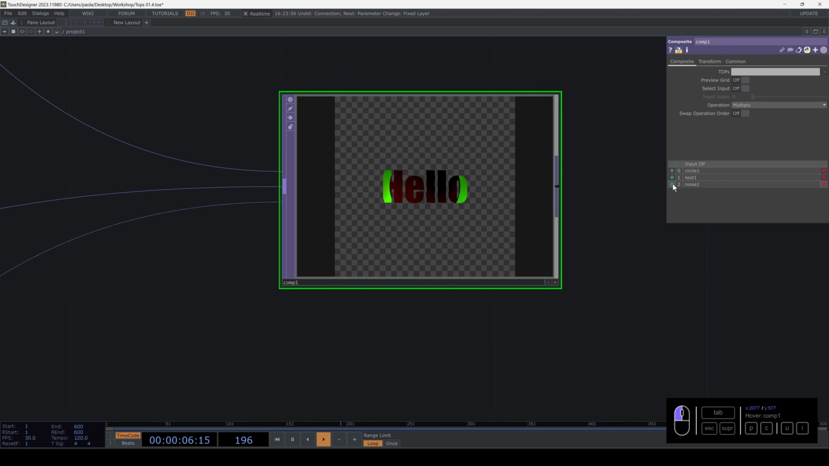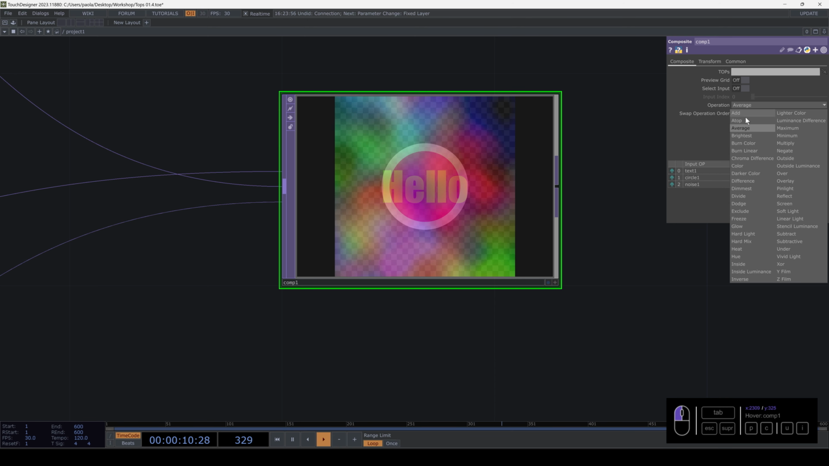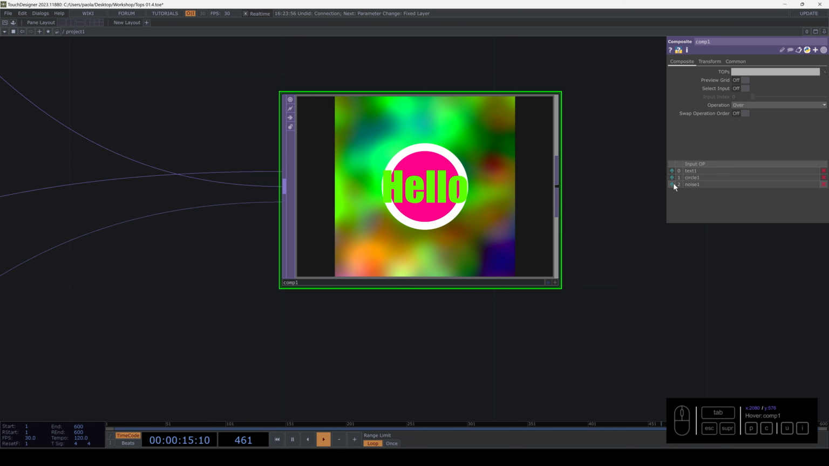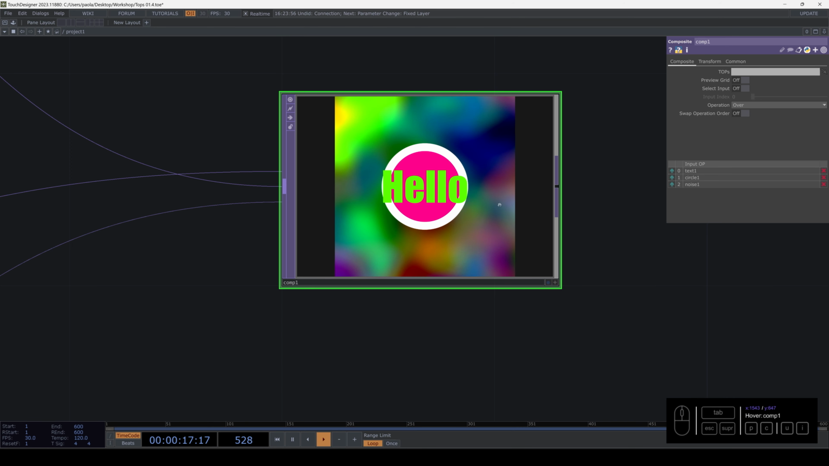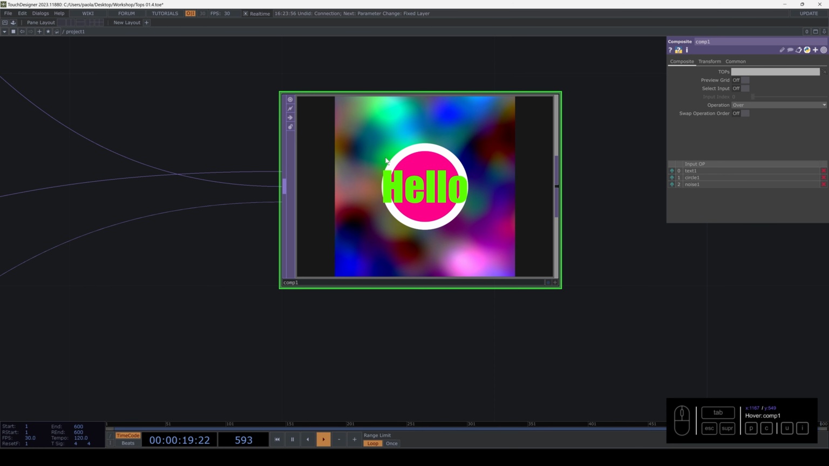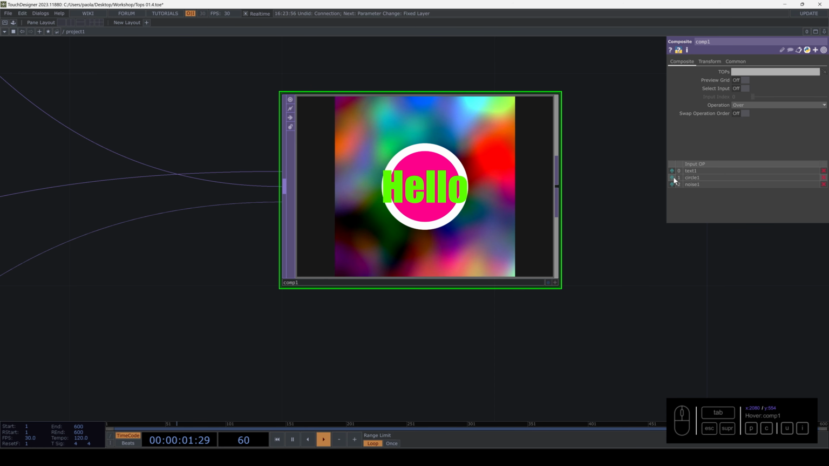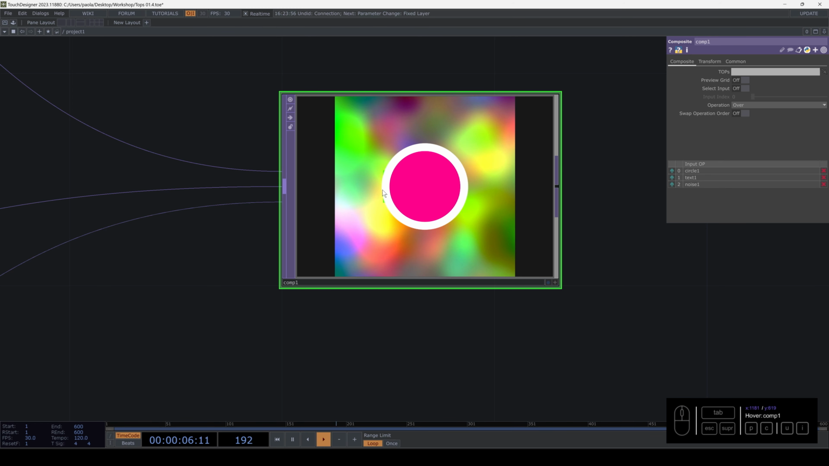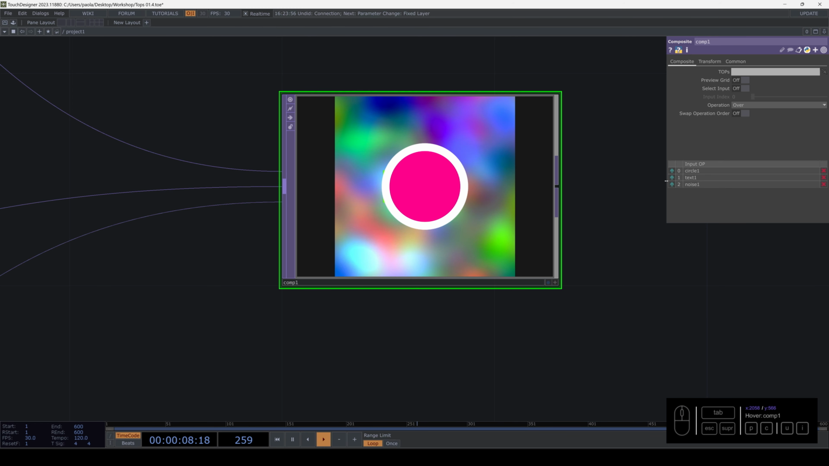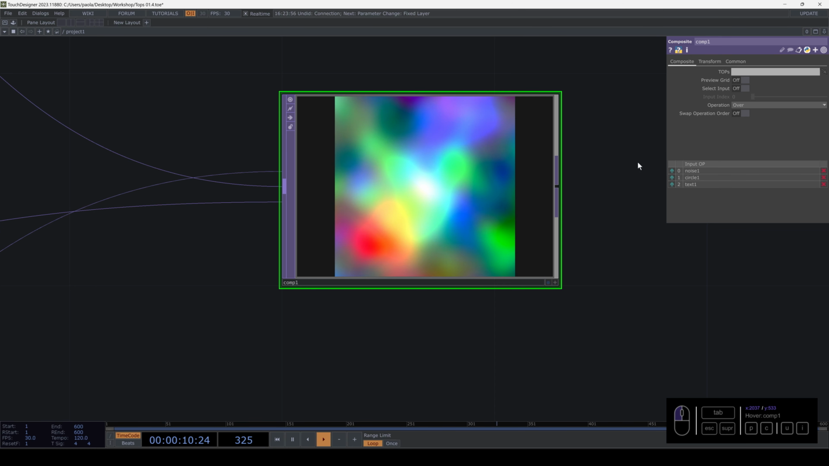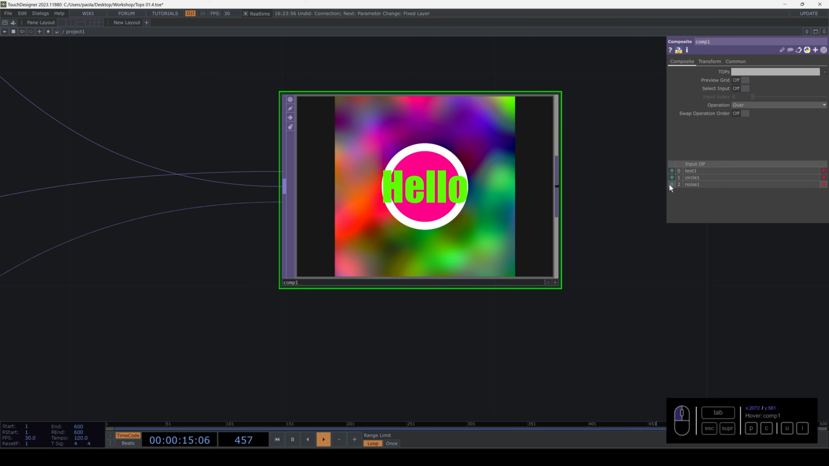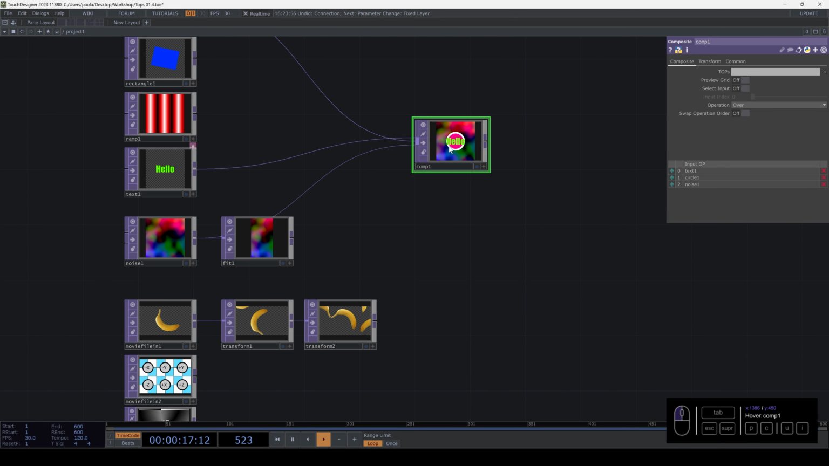If I put, for example, the text on top, I'm going to put that and see what happens. The average, I don't know, I can put maybe over. I think that will help you understand. Right now the background is the noise, second is the circle, and third is the text. What happens if I put the circle on top? You can see the text is behind. Or what if I put the noise on top? Everything disappears. So it's important how you manage your layers.